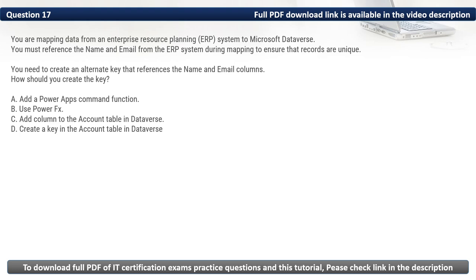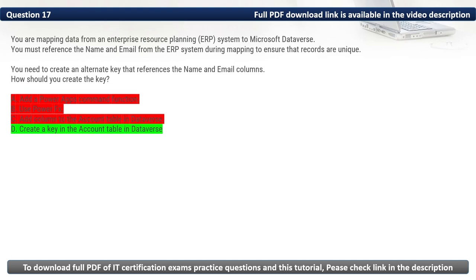Then we have C, add column to the account table in Dataverse. Adding a column does not create an alternate key. You need to explicitly define a key in the table settings. As such, the correct option is create a key in the account table in Dataverse. Thus, the correct option is D.